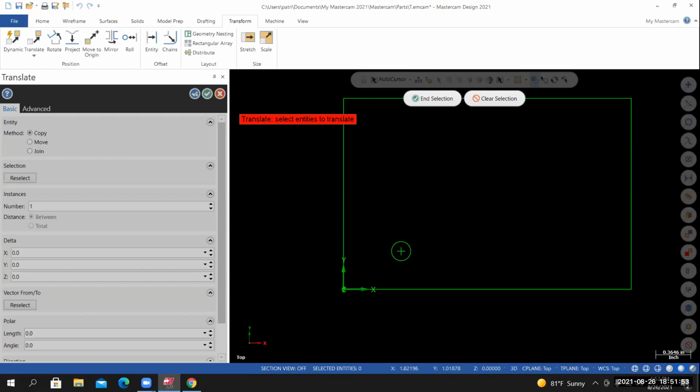Now, in this particular case, it would have been just as easy to pick select the circle and the point. I just want to introduce the selection filters on the right side of the screen. I'll use these more and more as we work our way through the semester. So from here, select the point, select the circle. Once you have everything selected, you need to select end selection or hit your enter key.